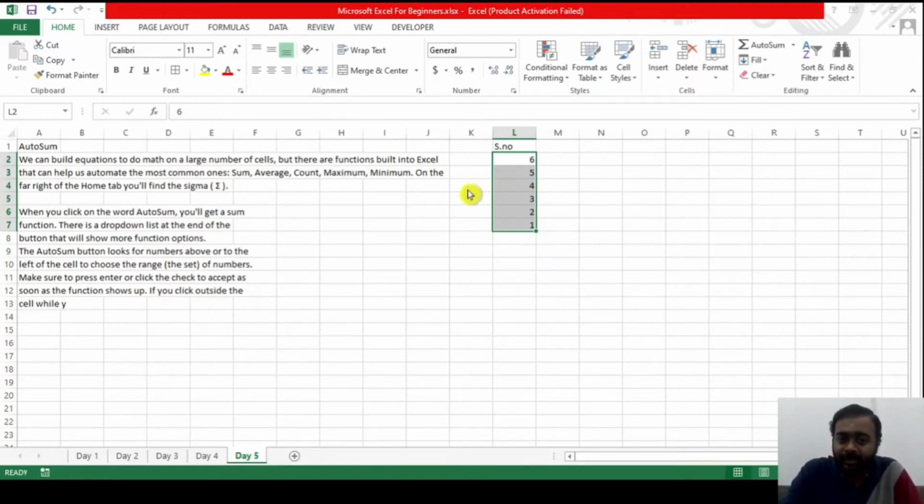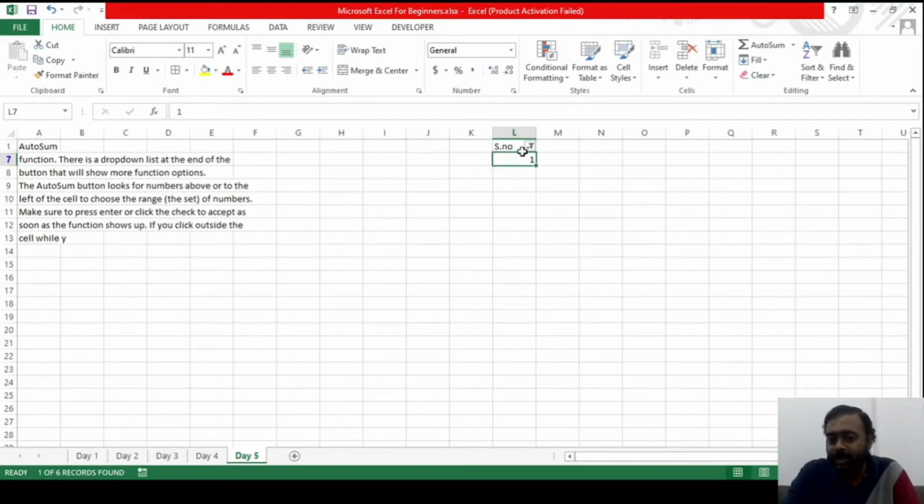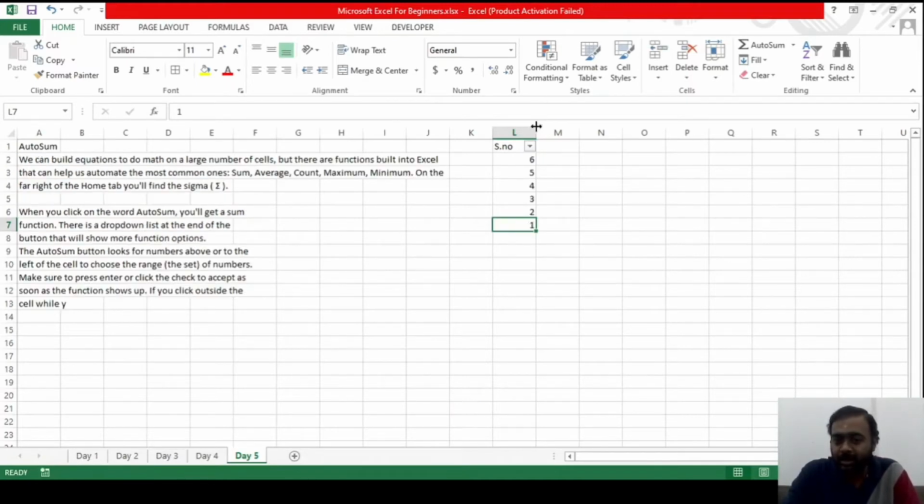The same way filter also works. Say for example, let's put a filter here. If I put a filter here, I need only, say for example, to select only one. There will be multiple ones, only that particular thing will come. Here one thing is, if you can see, the entire Excel sheet is being filtered. Only this cell will not get filtered. So this is one of the drawbacks in Excel. So this is something called filter.